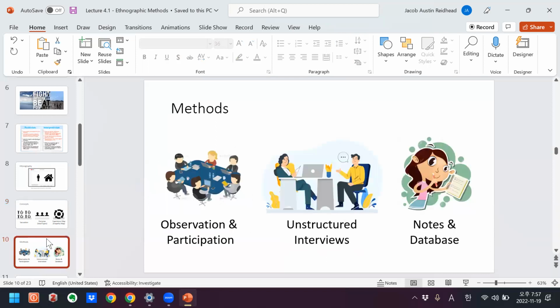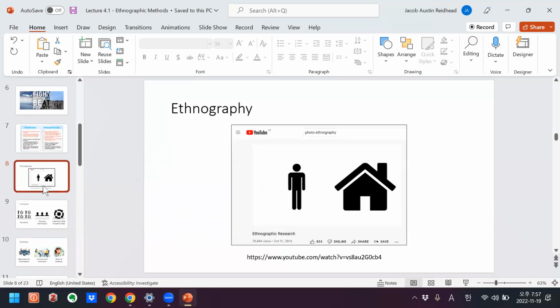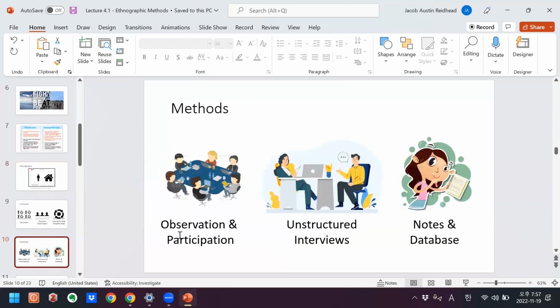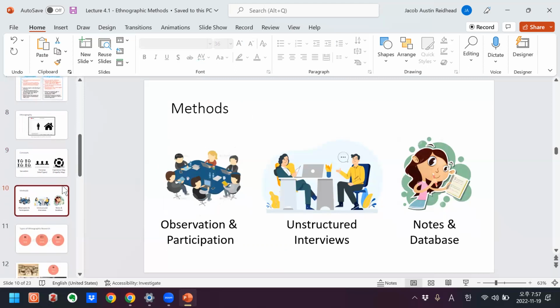And then from this video, I also talk about the methods. There's observation and participation. This is kind of the best. And if we don't get the information we need here, then we can get information from unstructured interviews. And all this time we're taking notes and creating our database. So these are 3 methods that we use when we're doing ethnography.